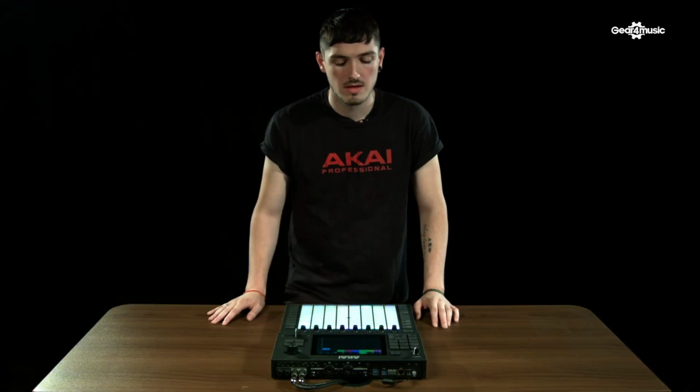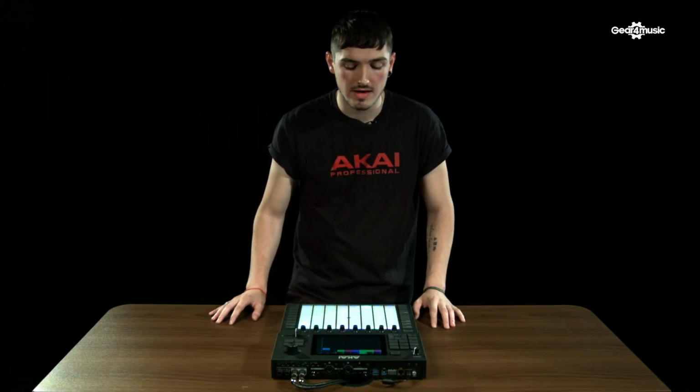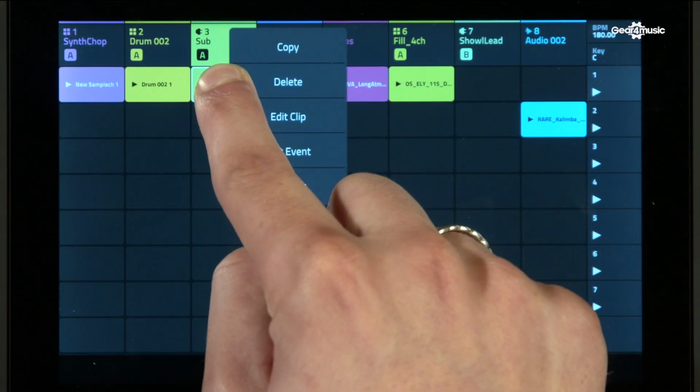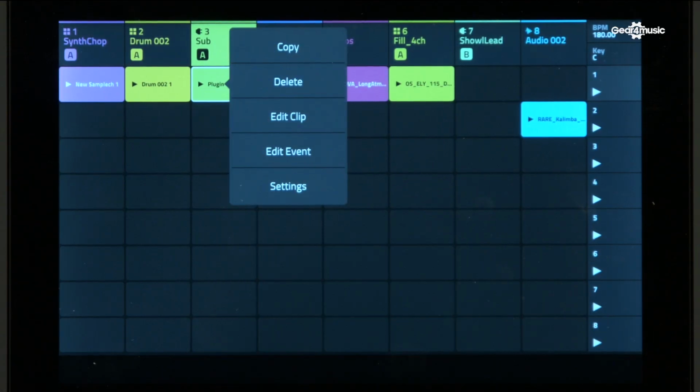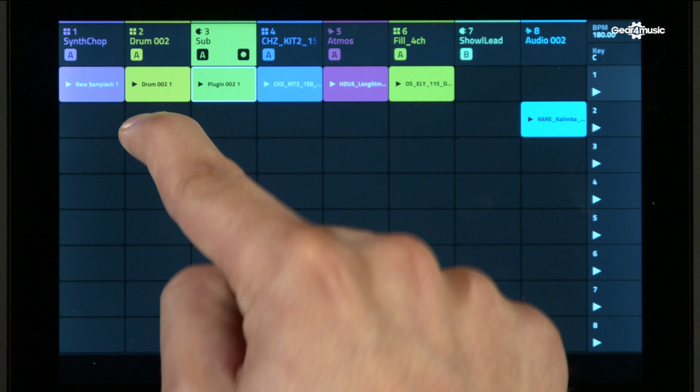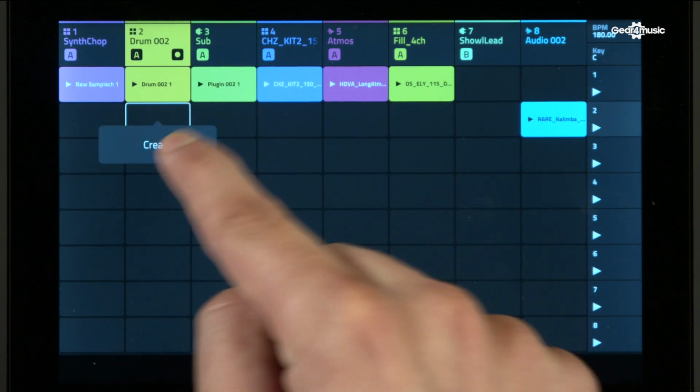There's also been updates to the way that the matrix screen works. This is extremely good for creating and editing clips. To do that, simply hold your finger on the clip. You can see here, there's a couple of different options: copy, delete, edit clip, edit event, and settings. I can also hold on an empty space and create a clip straight from there, making it much quicker to operate in the matrix window.